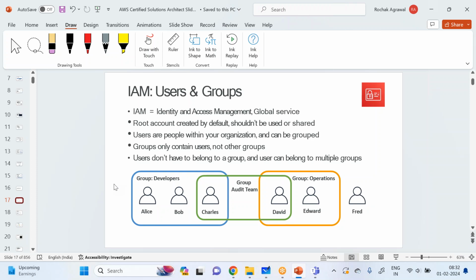It's a global service because in IAM we are going to create our users and assign them to a group. So when you create a user, it is not specific to any region. You are going to create a user for all the regions. So the IAM service is global in nature.